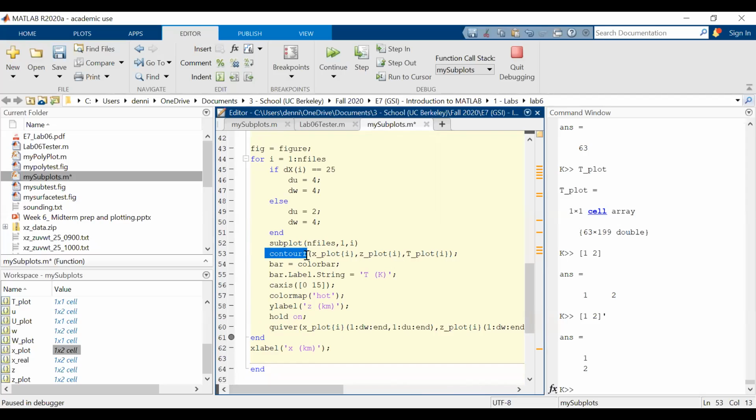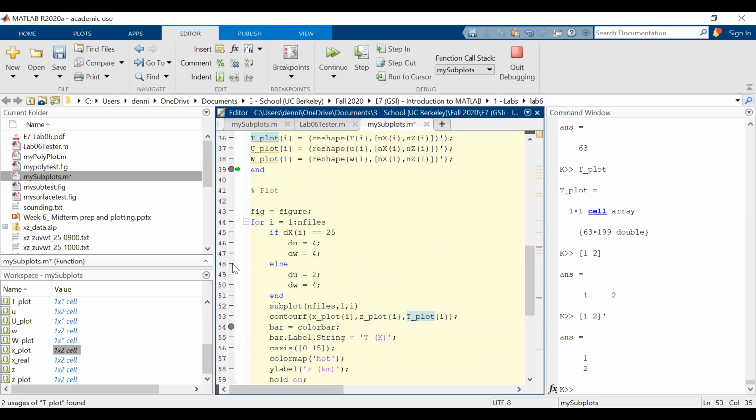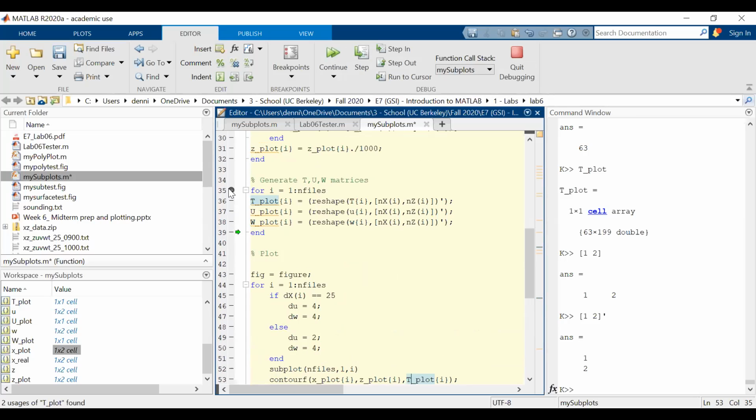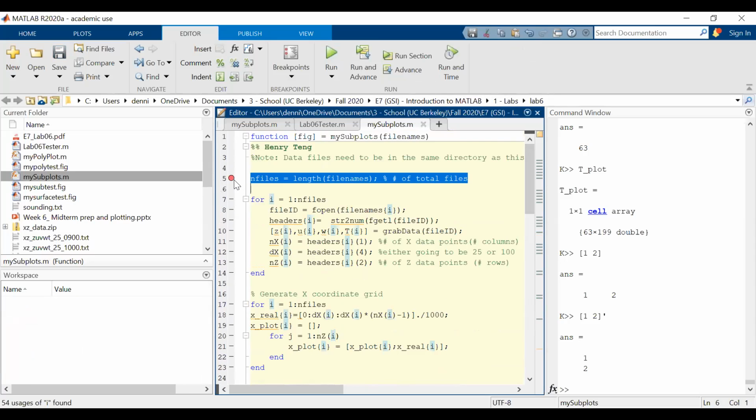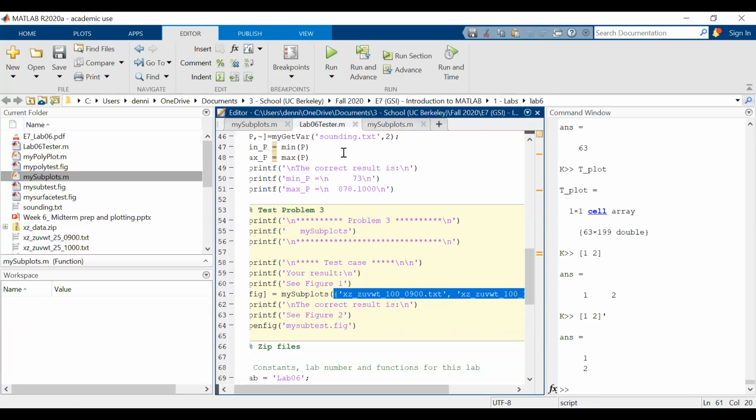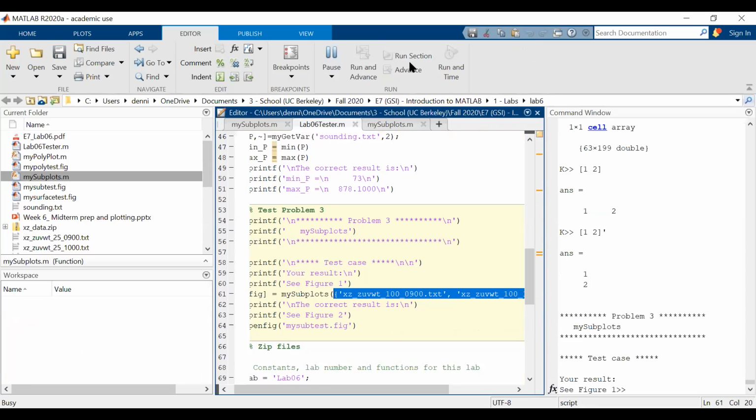Contour F, here's how we create our contour plot. We have our x and z coordinates. Both of these are matrices. And then this is a t-plot that's the same size. 63 by 199, 63 by 199, same deal. Now let's put a breakpoint here. Let's see what happens. I think I changed something, so let's run the tester again, and then we'll go straight to there.